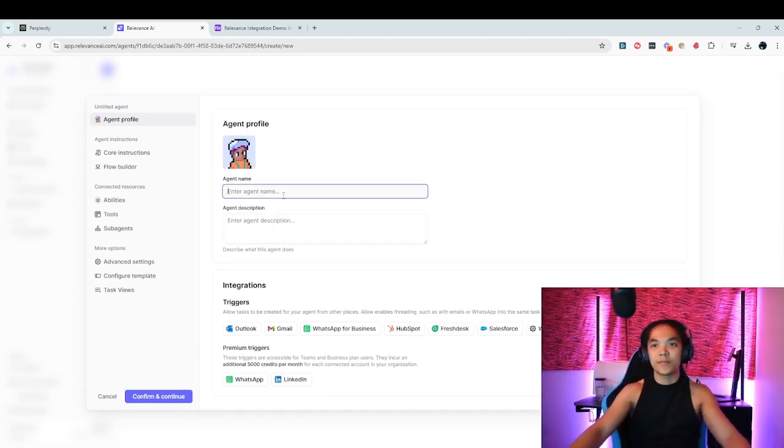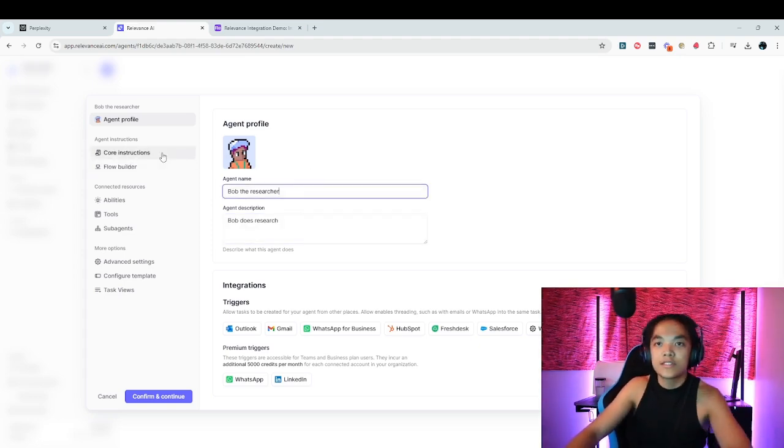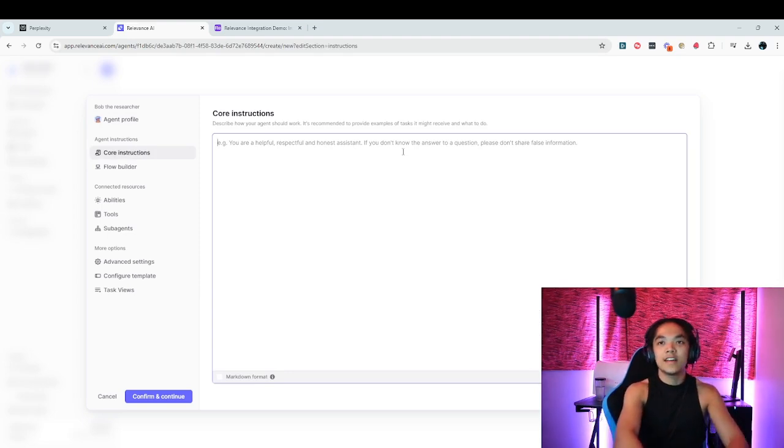This is our first step. What are we going to call him? Let's call him Bob. Bob the researcher. And what does Bob do? Bob does research. So now that we have Bob the researcher, we need to tell Bob what to do. As an aside, agents are essentially a toolbox that has the ability to think.